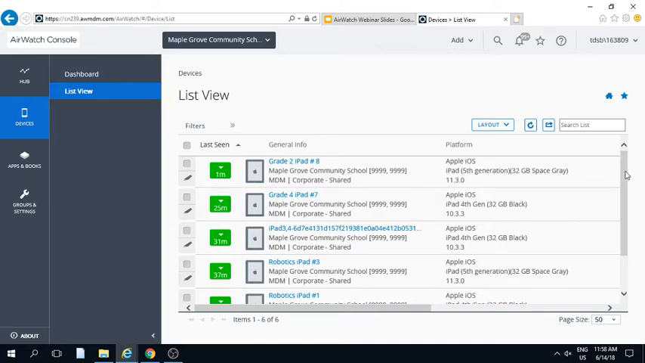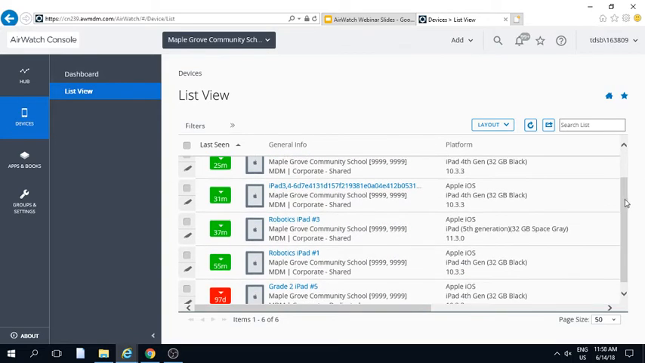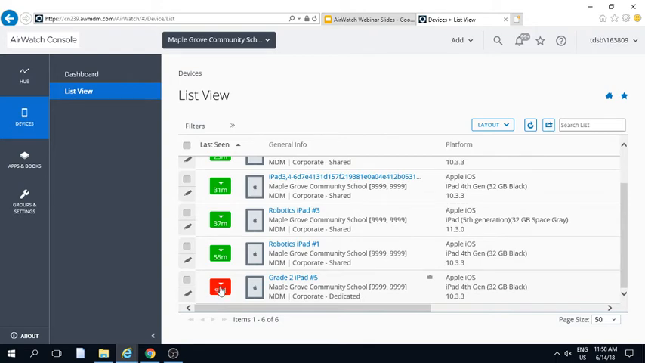And as you go down, you can see that it's sorted: this one's 34 minutes ago, 37 minutes ago, 55 minutes ago, and 97 days. That last seen value can give you a good indication if something's wrong with your iPad. If you look at this chart and you see an iPad that hasn't been talking to AirWatch in like 97 days, for example, there's probably something wrong with it. Either it's not connected to the network, or there's some sort of software disconnect between AirWatch and that iPad.